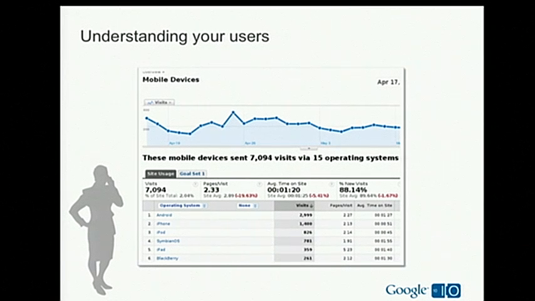This is actually our mobile devices report that we added to Google Analytics when we launched back in November. This, along with a carrier report and what we call an advanced segment, lets you look at your mobile traffic in a little more mobile-specific way. Obviously, most people out there on the web wouldn't care about your mobile device or your carrier, but we know that people in mobile do. So we can show you this.